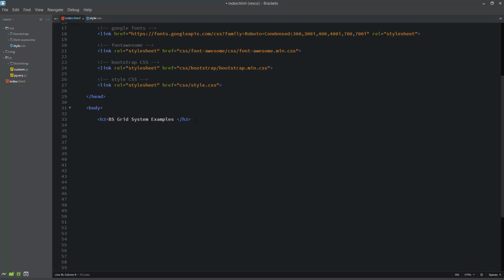Now I will give you the example of single column. I will show you how we can create single column using the Bootstrap grid system. I will add the heading for the single column, or you can say one column. As I said in my previous video, Bootstrap grid system is made up of three things: container, row and columns. I'll first create a div with class container. I'll write the div element and I'll add the class attribute with container class.